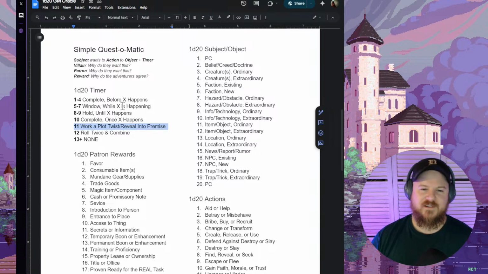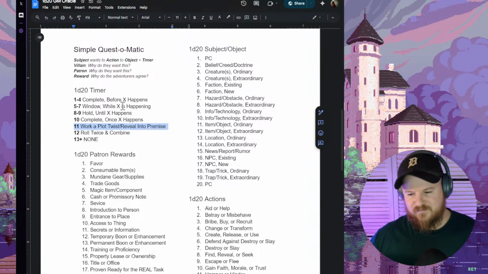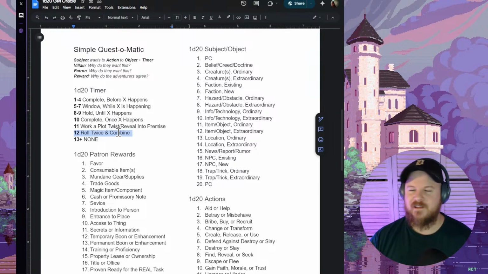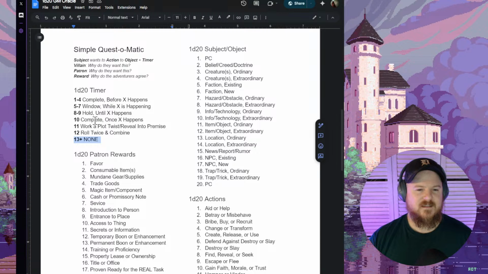You can work a plot twist or reveal into the premise. We've got our whole 1d20 of potential plot twists that we can work into there. And then 12, if I just happen to roll a 12 on a d20, is roll twice and combine. Again, most of the time that's just going to be one thing, because it's likely that I'm going to roll a 13 or higher on one of those dice. So, but that's the table.